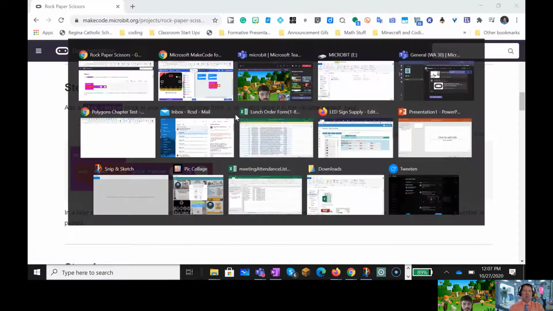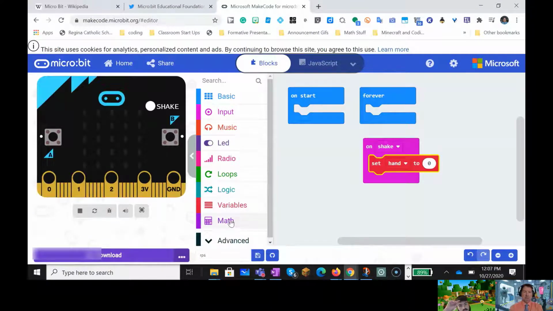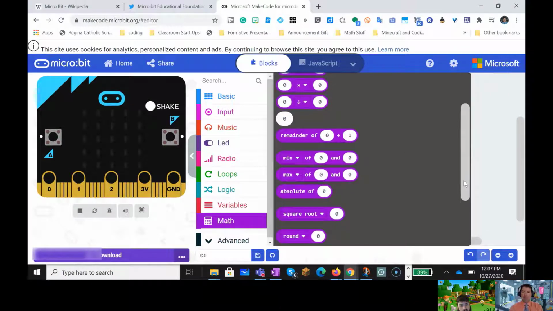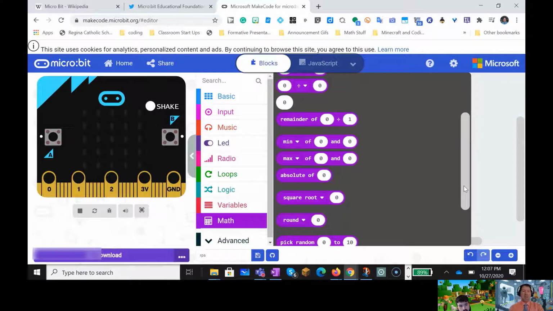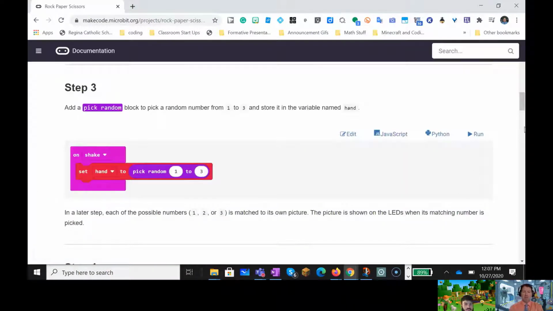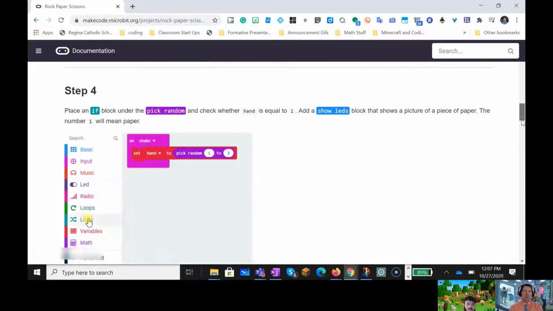So I go back to here, and I'm going to grab my math. I just want to double check. I think it's the pick random. I just want to double check with my code. Yeah, that's exactly what it is. So I'm going to pick random, bring it in, and you can put it in there. Again, it gets you thinking, what am I doing? Shaking, my hand's going to do something, and I'm going to pick random. Now, obviously, there are 3 choices, so there's 1 to 3. That's what it shows me there. So I'm going to go on to the next one.